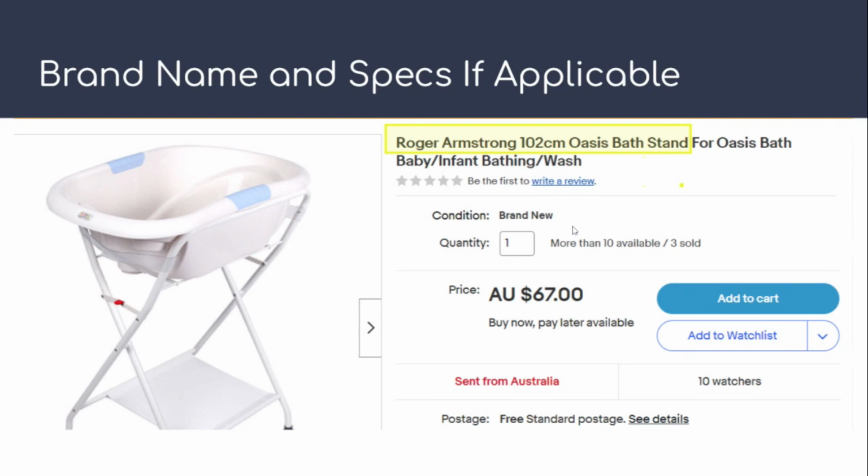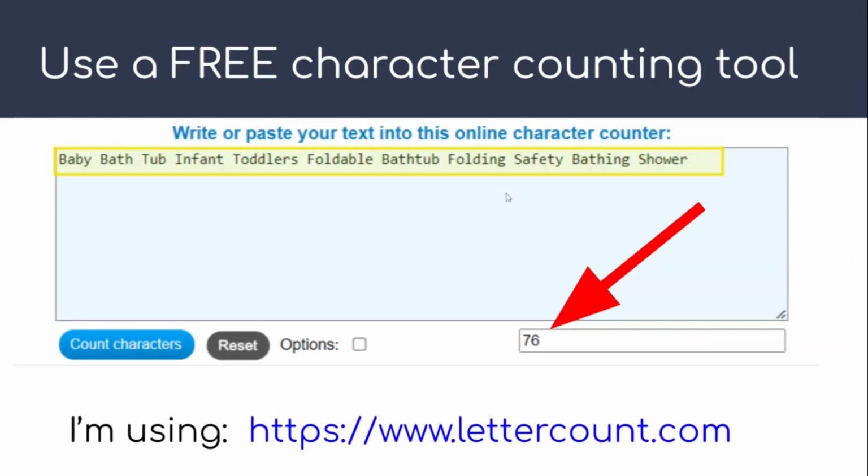Okay, so this isn't our item, but just for an example, if you have a brand name and specs, here is something that is applicable. So this does have a brand name and they've put the specs in there. And as is recommended, it goes right at the beginning of the title, and each of the words is in capitals.